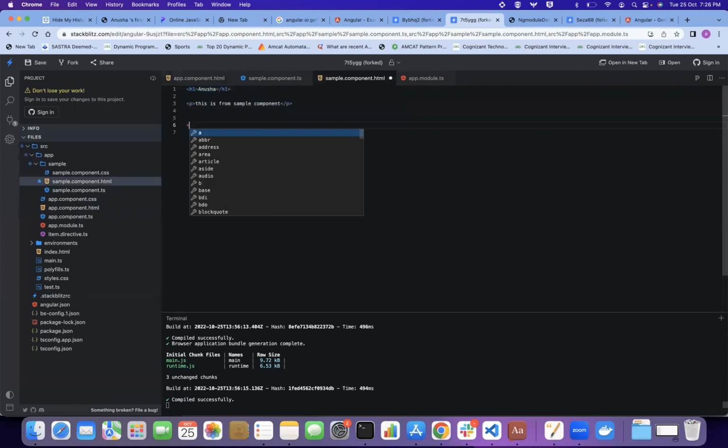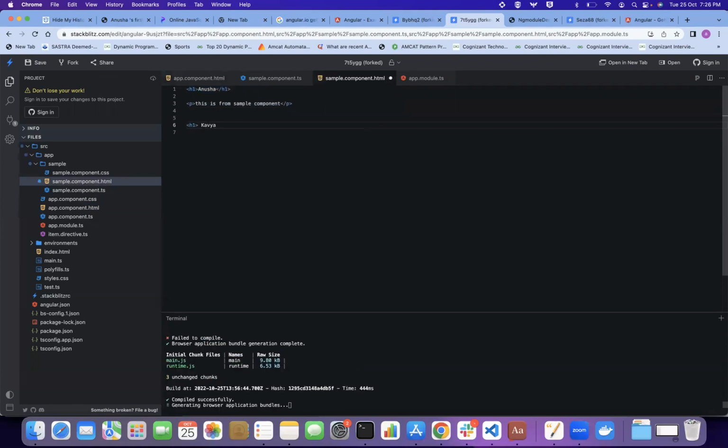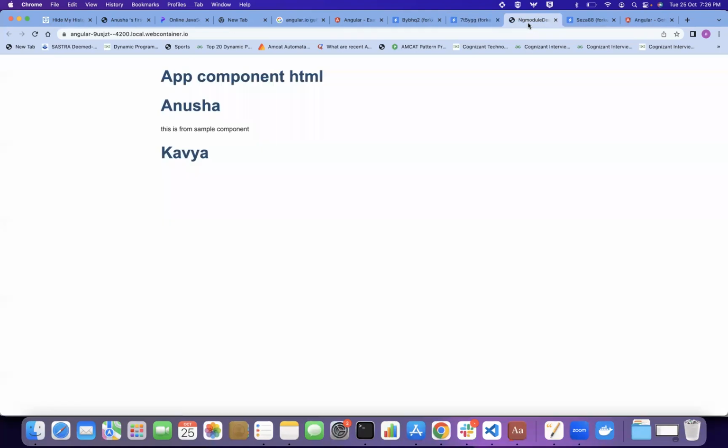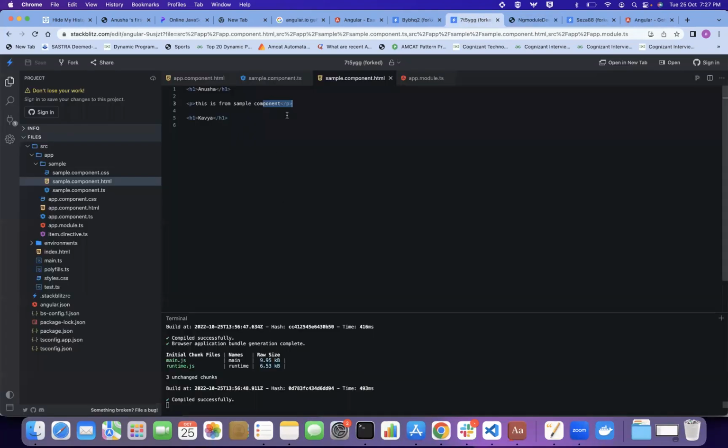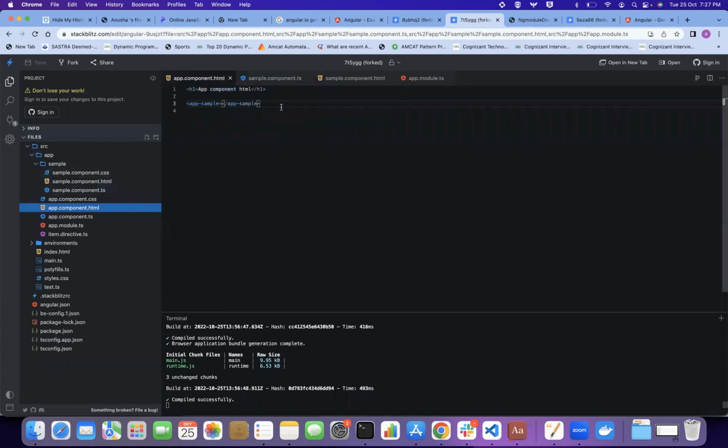Suppose in the sample.html, I add one more heading as Kavya. Now, what will be printed in the web page? This is component Kavya, everything. Whatever we write in the HTML, that entire thing by using this selector will get rendered into the web page, just by using it as a custom HTML tag. That is the meaning.